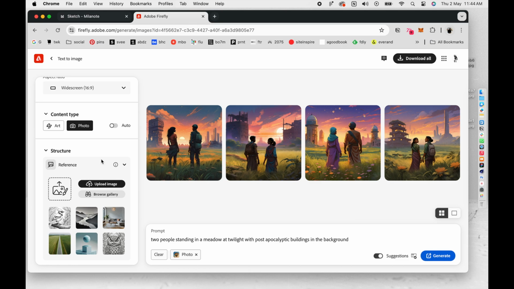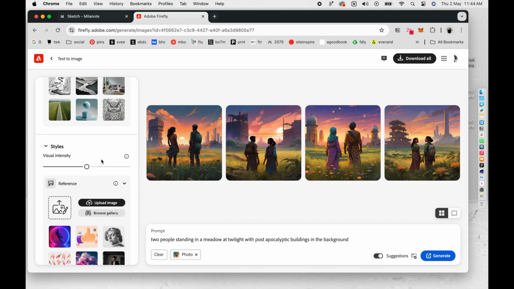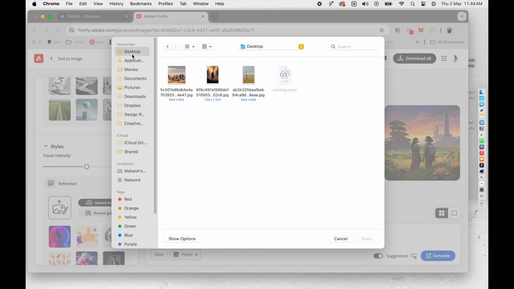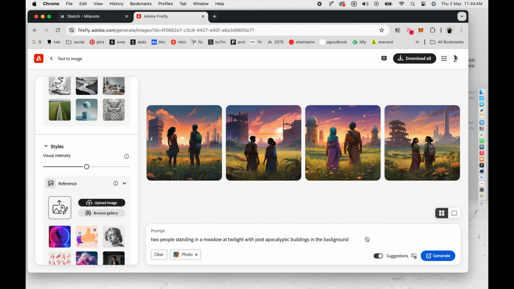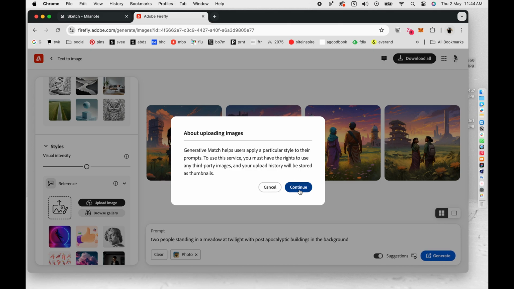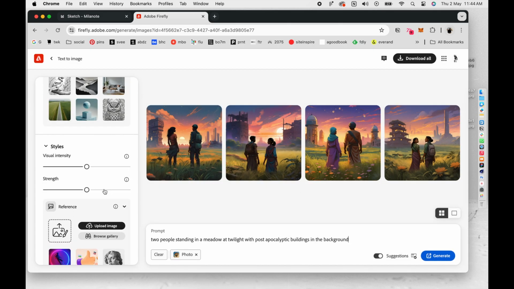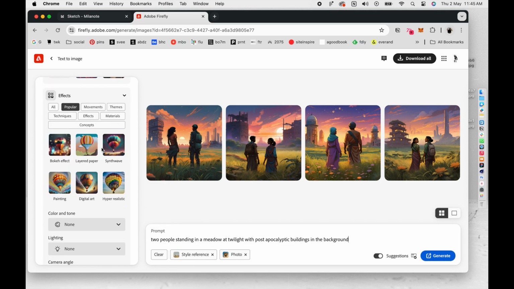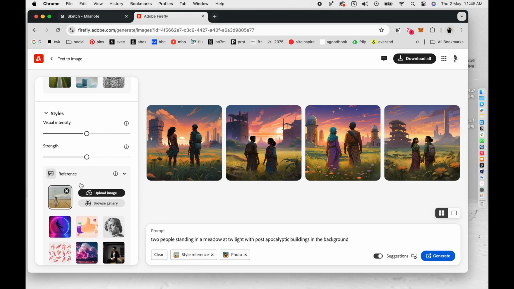If you have a reference, you can upload that. We don't have it. We have a style reference right now, right? So we are going to upload our style reference. Let's go to our style reference, and this is a style that we want them to use. So upload that image, and we want a style like this. Okay, this is good enough right now.